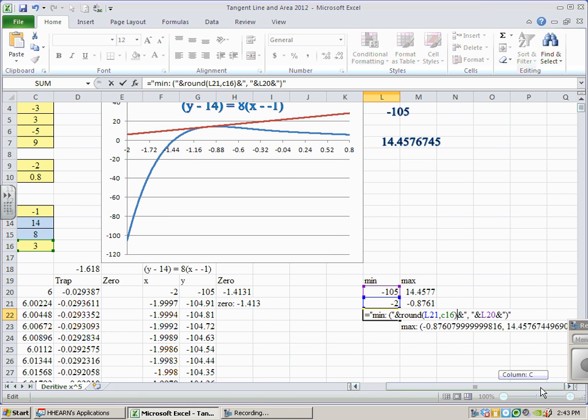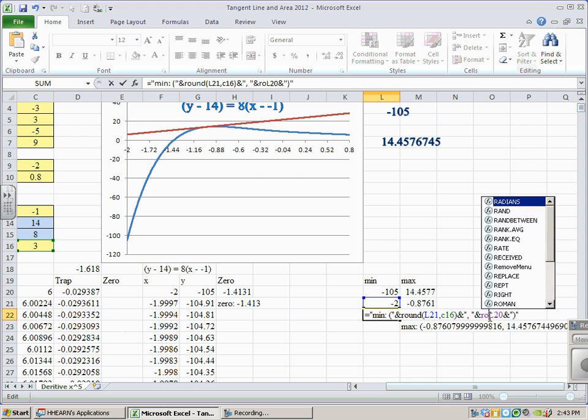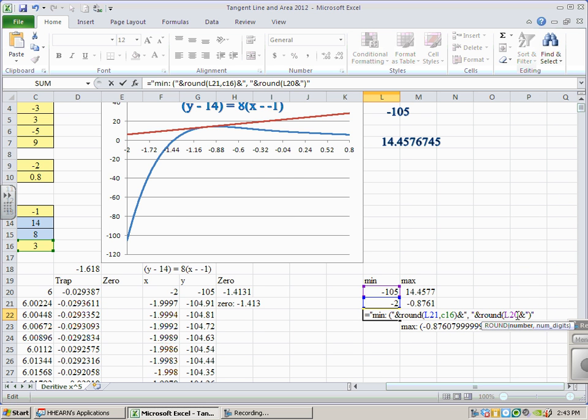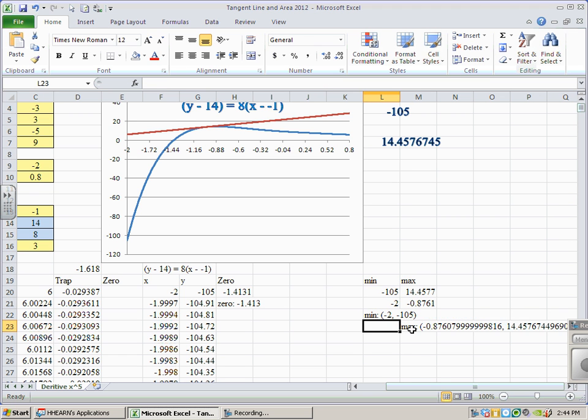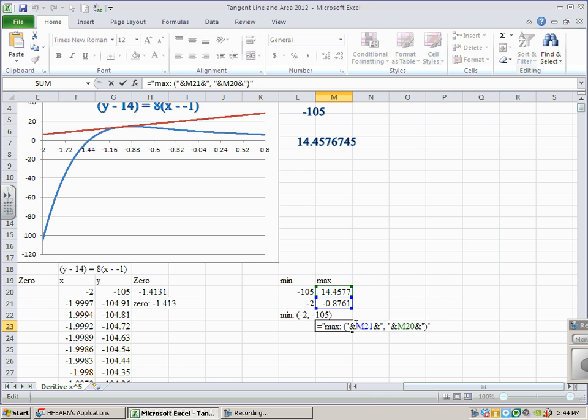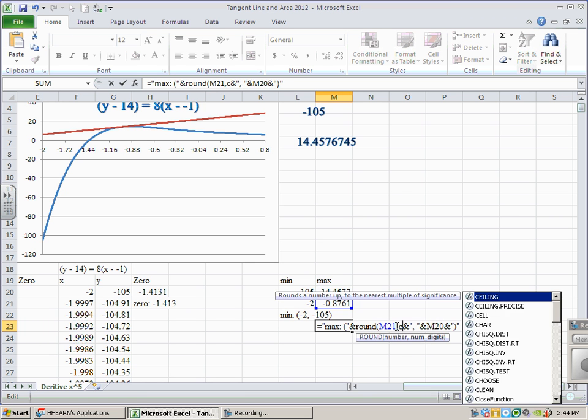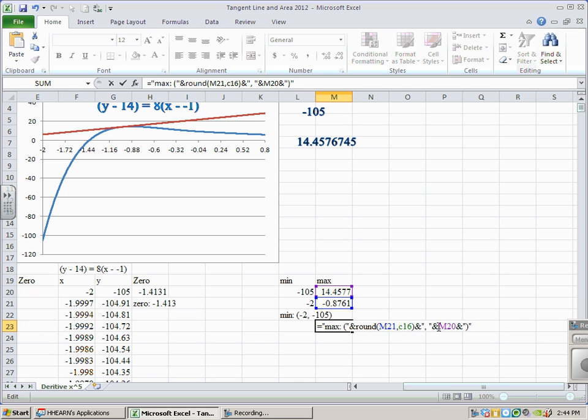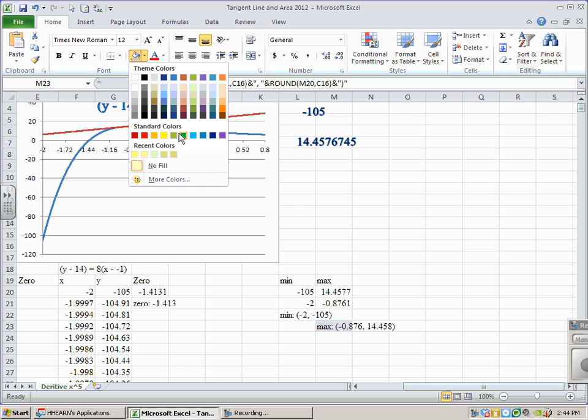I also am going to want to round L20. We'll do a lot of this. Round L20 to C16. No effect there, but we should see an effect on this one. Around my M21, round this guy to C16. That's 3 at the time being. Round M20 to C16.